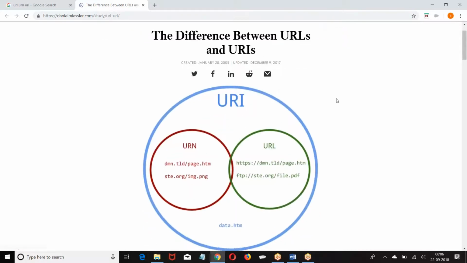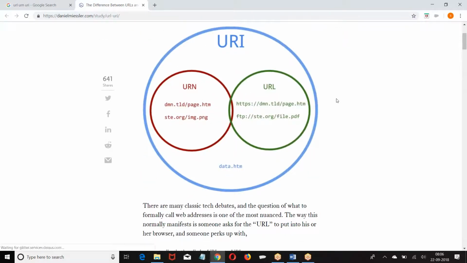Now, look at this basic diagrammatical representation. When I say URI, URI can be URL or URN. When I say URN, it's a naming.